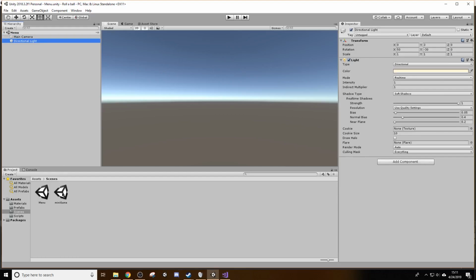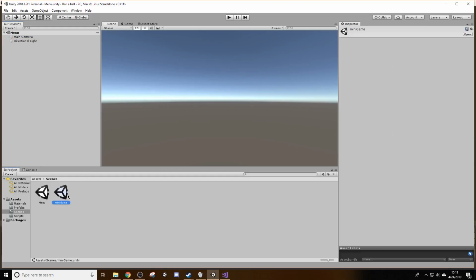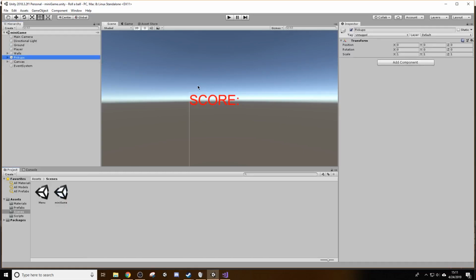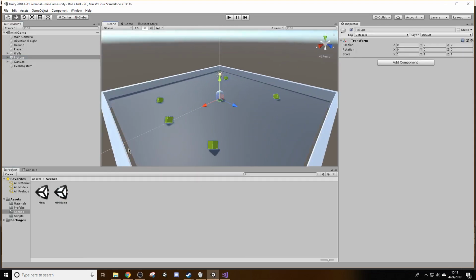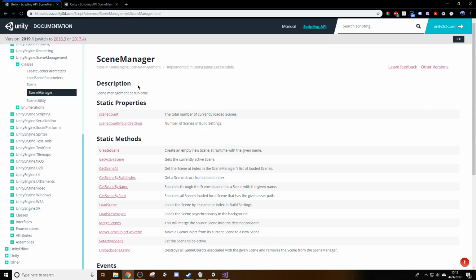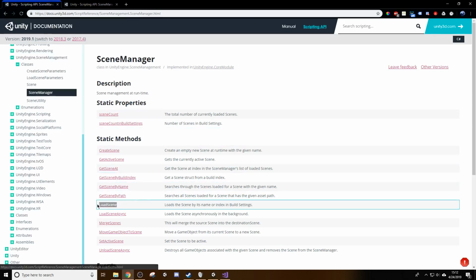So what we want to have happen is, after we collect all the pickups, this is in 2D view, so after we collect all these pickups, we want to change scenes into our menu scene. How we do that in Unity is through the scene manager. The scene manager, as it says here, does scene management at runtime. And the specific method that we'll be looking at today is the load scene method.